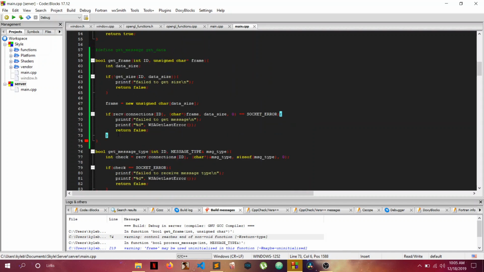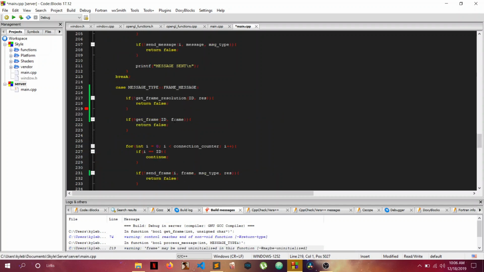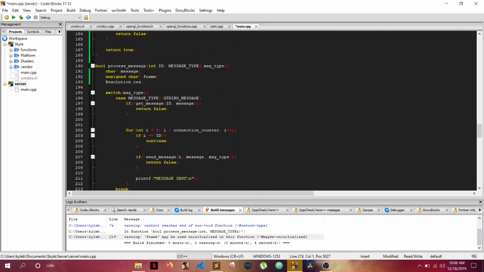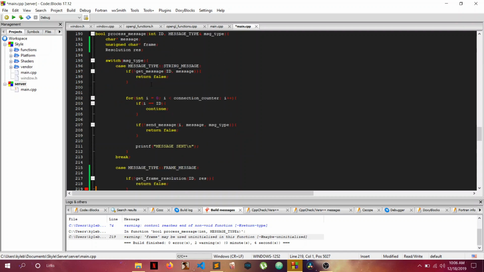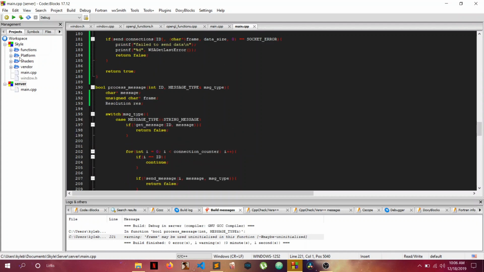Let's just return true in the case something happens. Okay, and then this other one says that frame may be uninitialized. Warning, frame may be uninitialized in this function. Okay, whatever. I'm not gonna stress over it too much. Let's just leave it like that. So let's just move on to the client side.